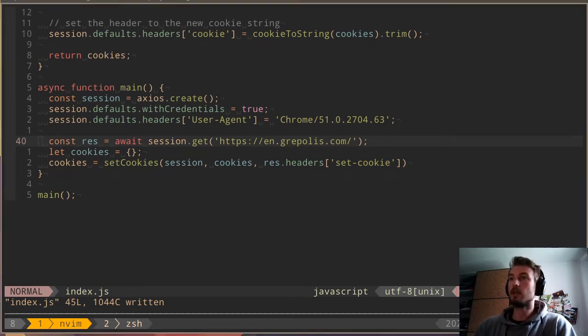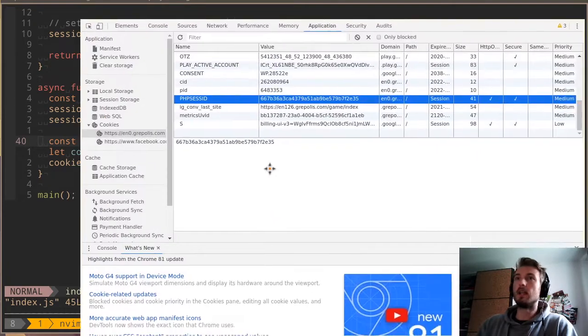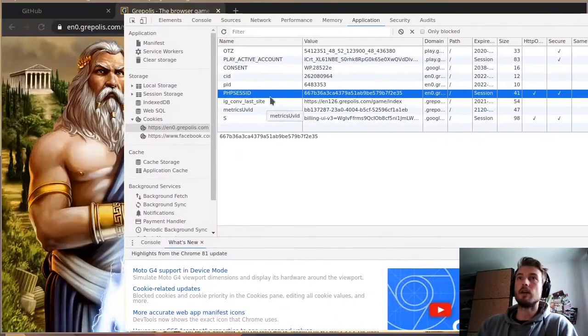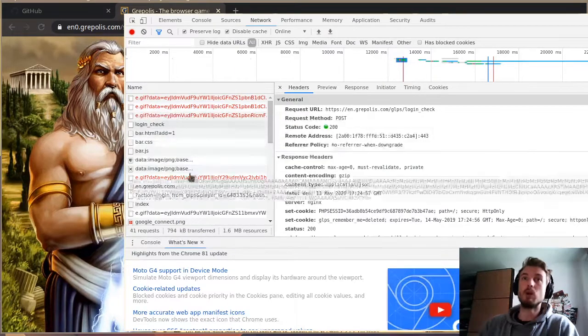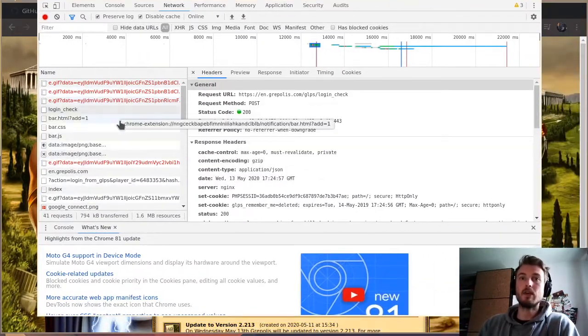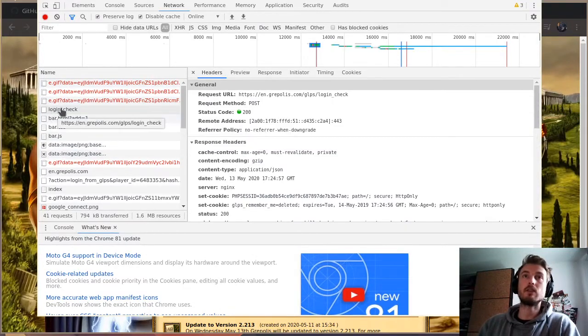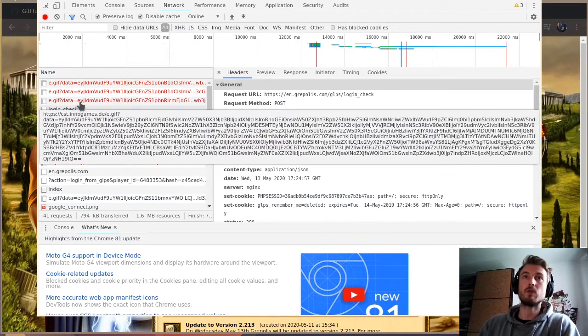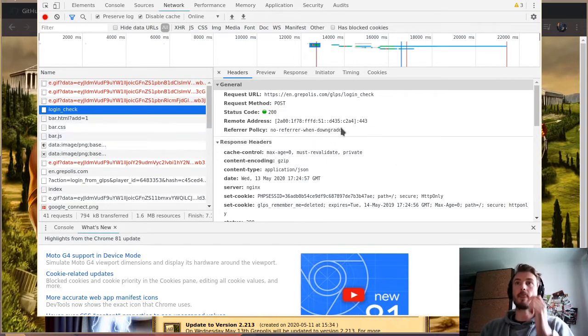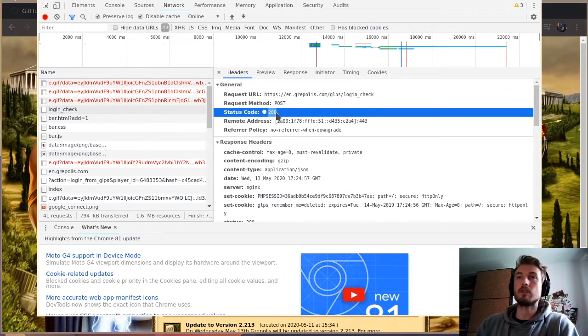So we set our cookies. And now let's go ahead and see what was the next request we made. After pressing login, we see that, okay, here are some gifs. And here the first function which got fired was this login check function. And it was a post request. It got status 200, so it was a valid request.